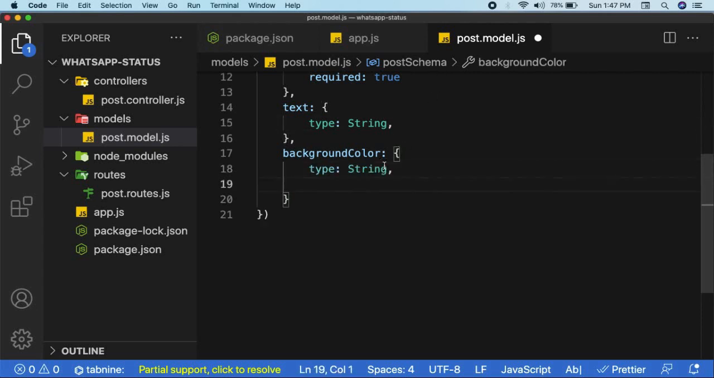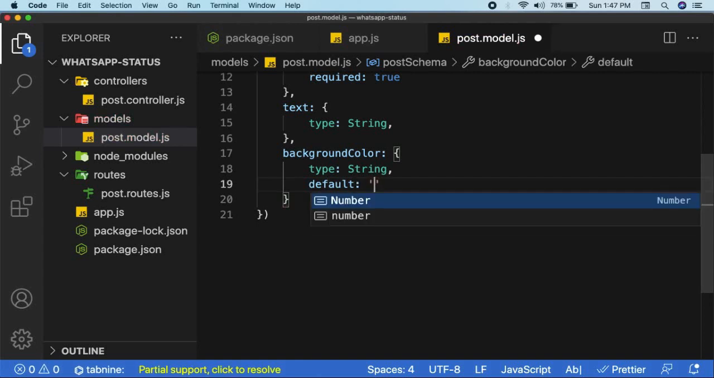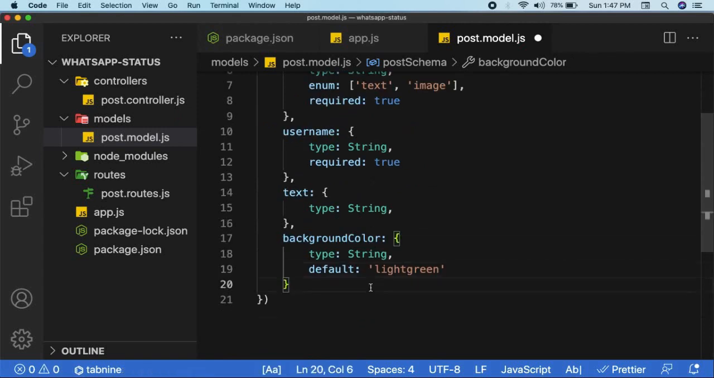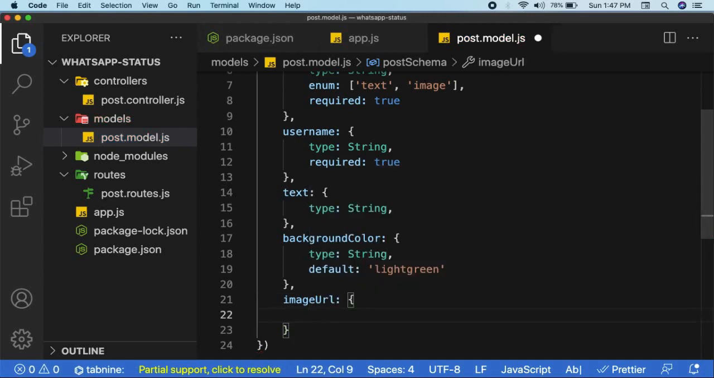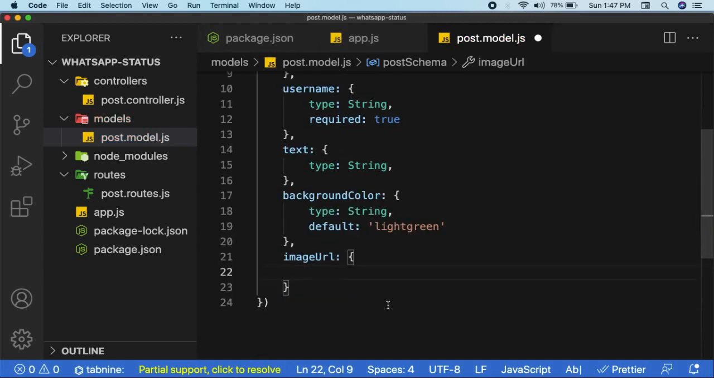So this will also be type string, and we want to specify a default value. So default value will be light green, I say, let it be light green. Then we'll have image URL. In this application, we'll not allow the user to upload images because it will get more complex and the video will get longer. So for simplicity, I'm just keeping image URL. Okay, so in image URL, we'll be putting the image link, and this will be used to show up in the front end. So its type will also be a string, and it's not necessarily required.